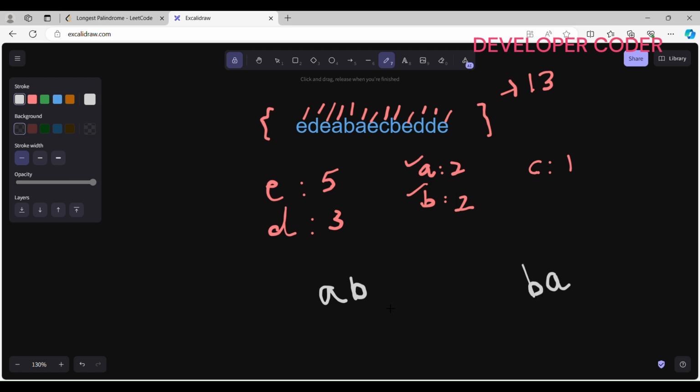Now see, I am forming one string. If you read it from forward, it is AB, and if you read it from backward, it is also AB. Next, E is 5 times. So let's write one E here, one E here, one E here and one E here. I have used a total of 4 E's, an even number of E's. Since I have to form the longest palindrome, only one E is left out.